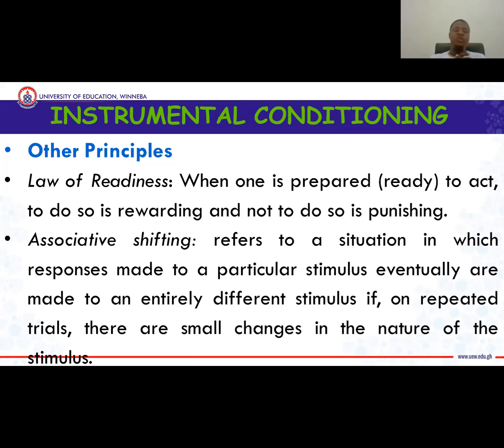Then we have associative shifting, and this refers to a situation in which responses made to a particular stimulus eventually are made to an entirely different stimulus if on repeated trials there are small changes in the nature of the stimulus. What does this mean? When you are teaching, you teach thinking that students have understood the lesson. And so in certain exam questions, you don't change the scenarios that you gave to the students entirely. There has to be similarities so that the students can associate what you have taught them with the new situation in which they have to apply it.